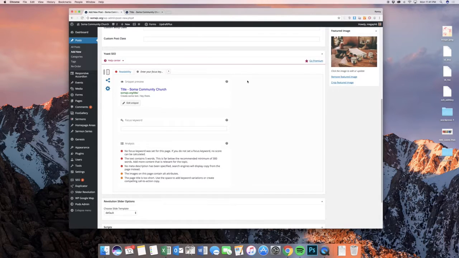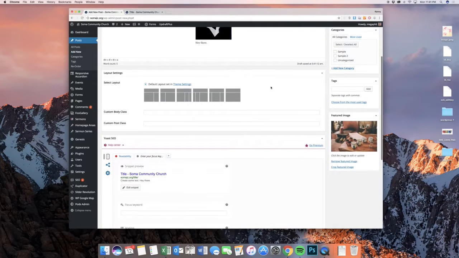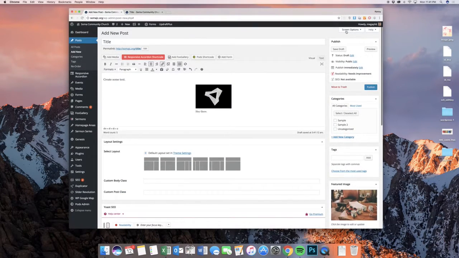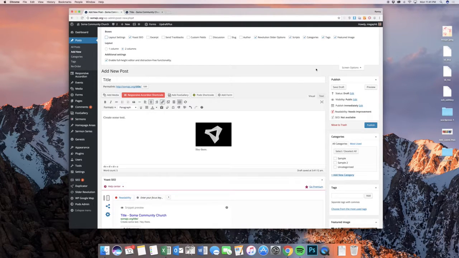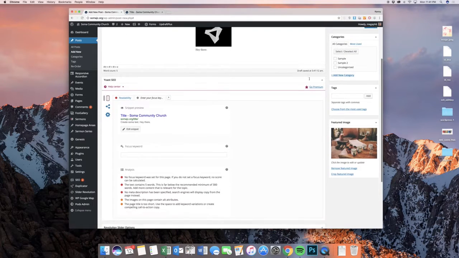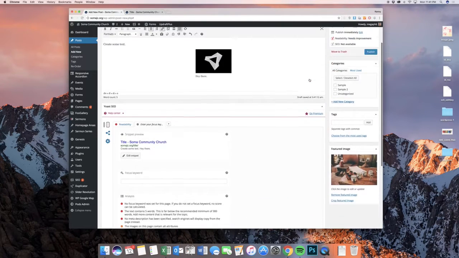And down here we have some things in layout settings. You don't really need that in there. And when there's things that you don't need, you just go up here to screen options and you take it away. And then it goes away. You don't have to worry about it anymore.